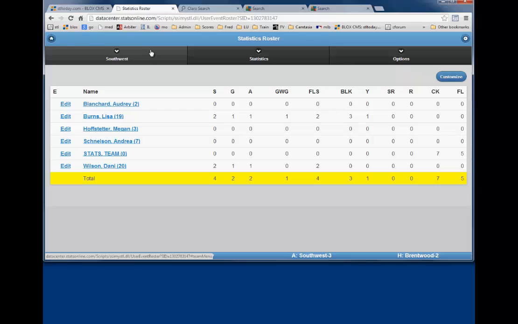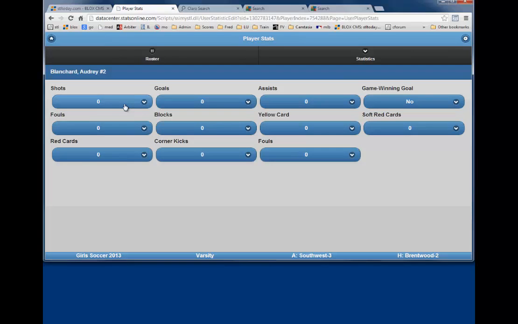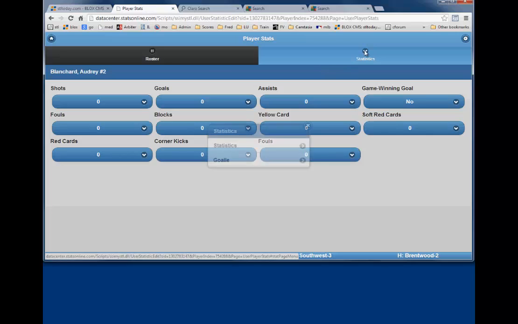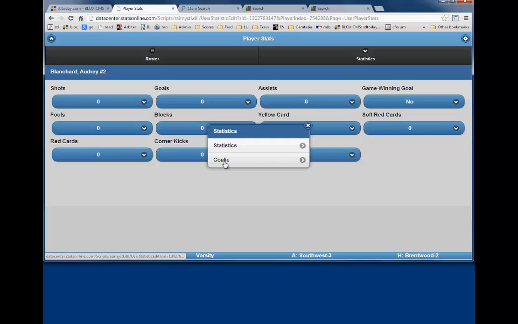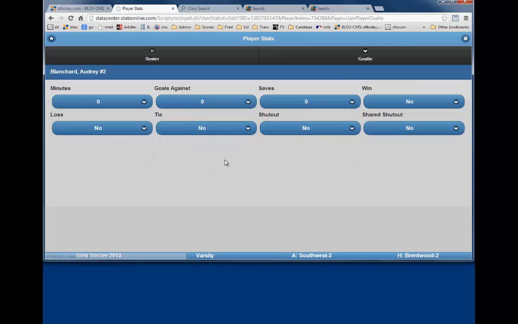The next group of statistics is the goalie stats, and we will get that by clicking on the name of the goalie. In our example, Audrey Blanchard is the goalie, so we click on her name. You will see the stat screen you were previously working on, and now you will need to find the Statistics button in the top right corner of the page. Clicking on that Statistics button allows you to change to the goalie stats.